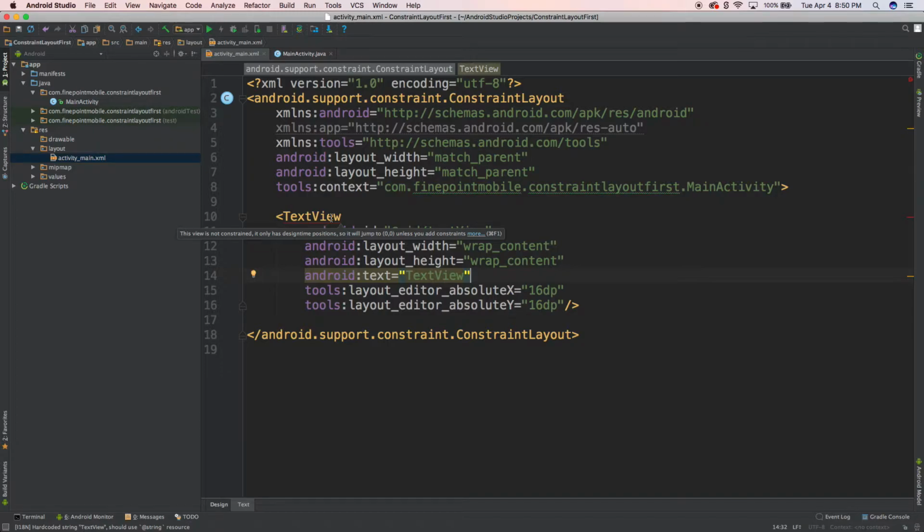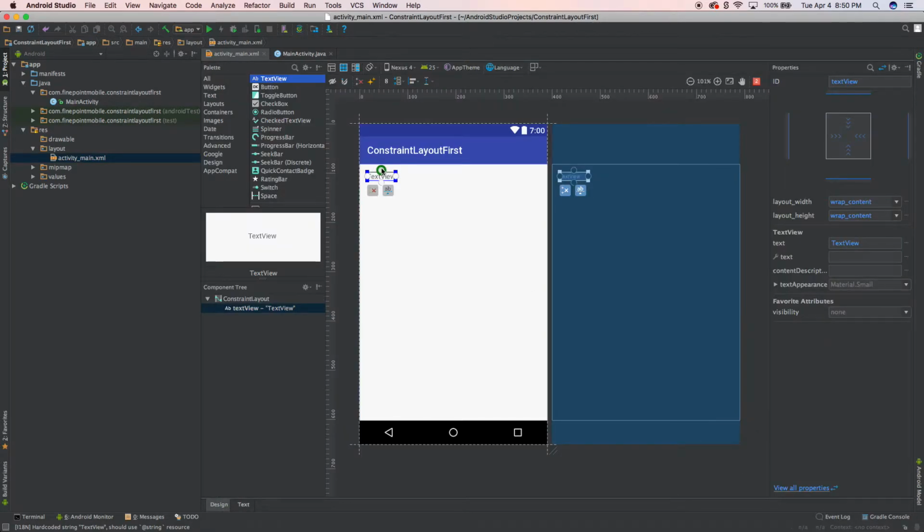So we have text view. But right now there are no constraints. So let's see if we can change that. So I'm going to click on this. So you see some little circles on there. 1, 2, 3, 4. I'm going to click this top one and point it up to the top, and the left one I'm going to drag it over to the left, and I'm going to let go.